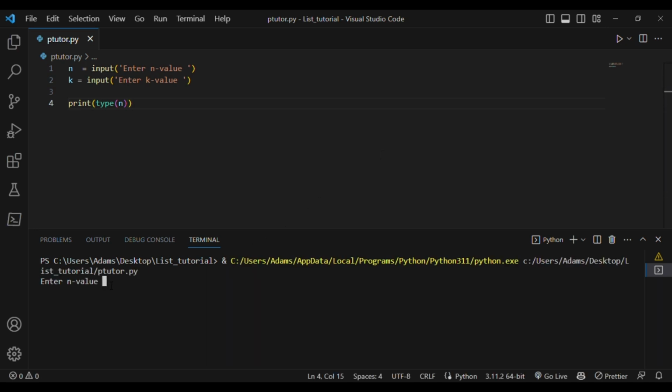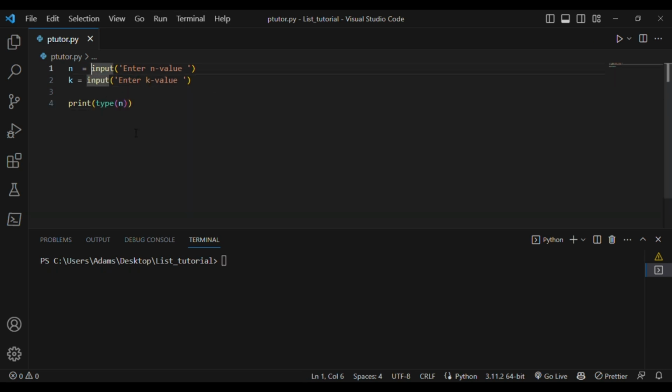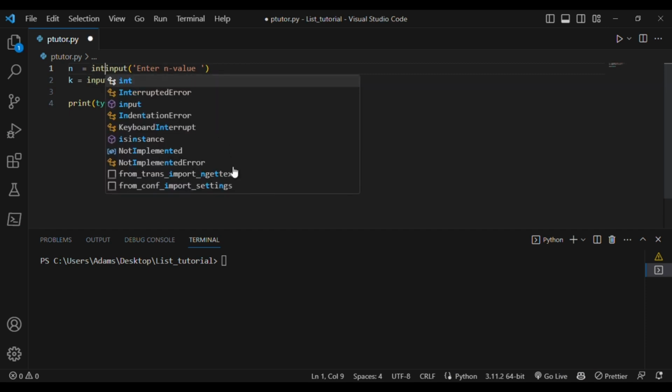So you say enter n value, I say okay, 5. Enter k value, I can use any value, say 2. Then it prints out the class of string. So it's telling us that the n value is a string by default. All the input values come in as a string. What I want is for the user to enter an integer. So I will wrap this input function in an int function.